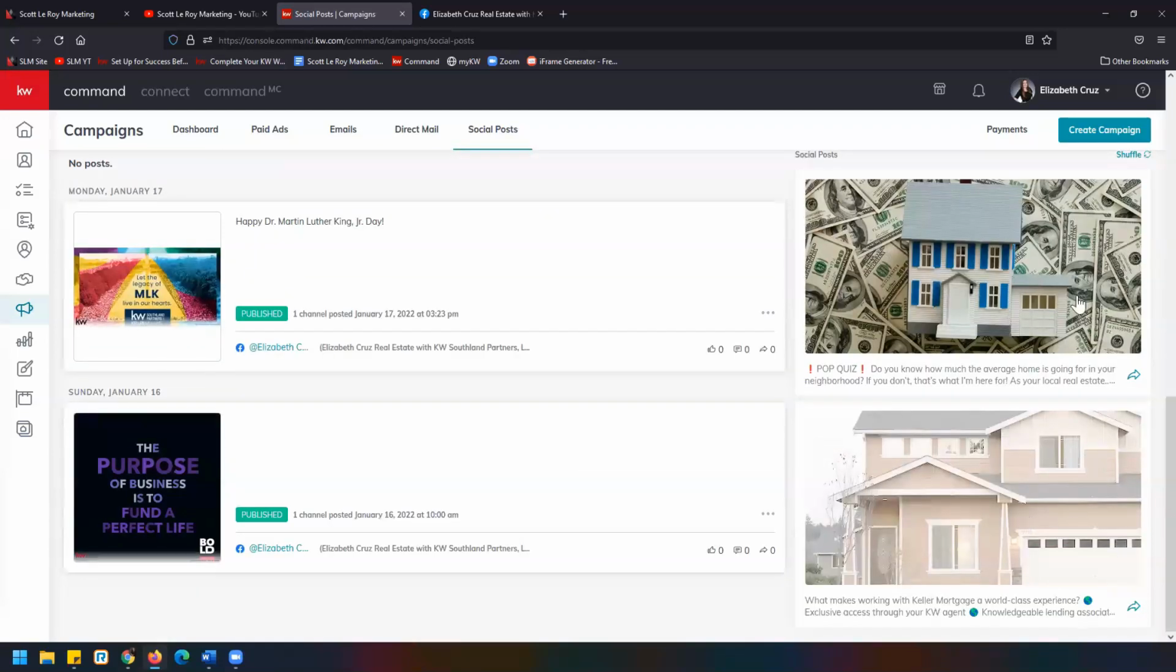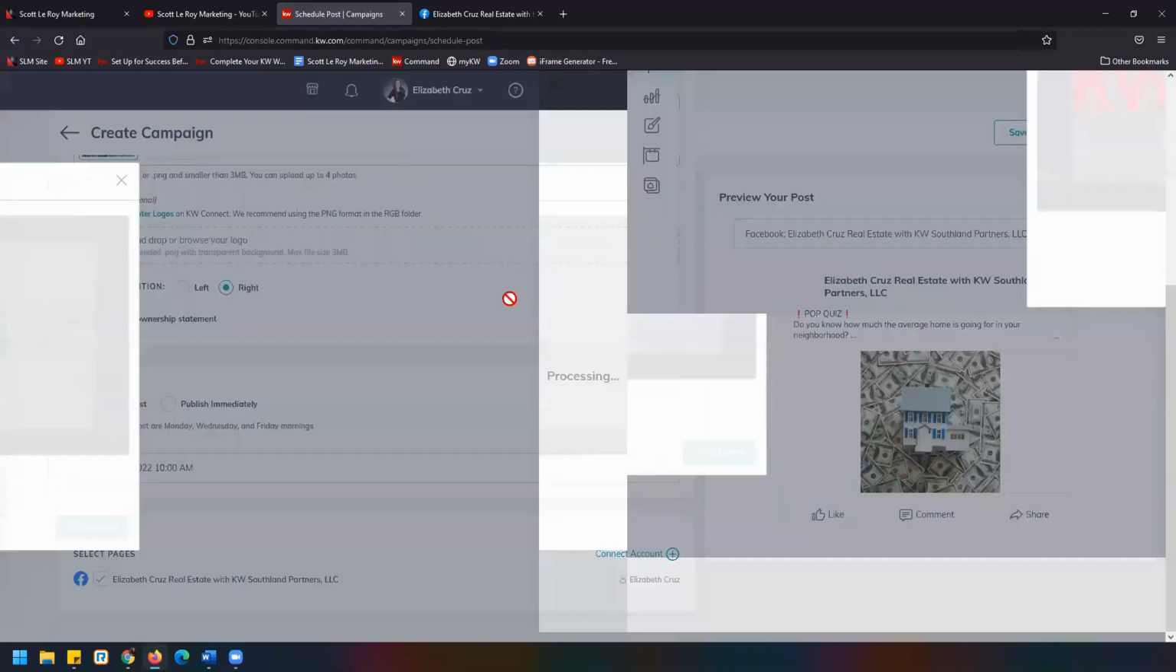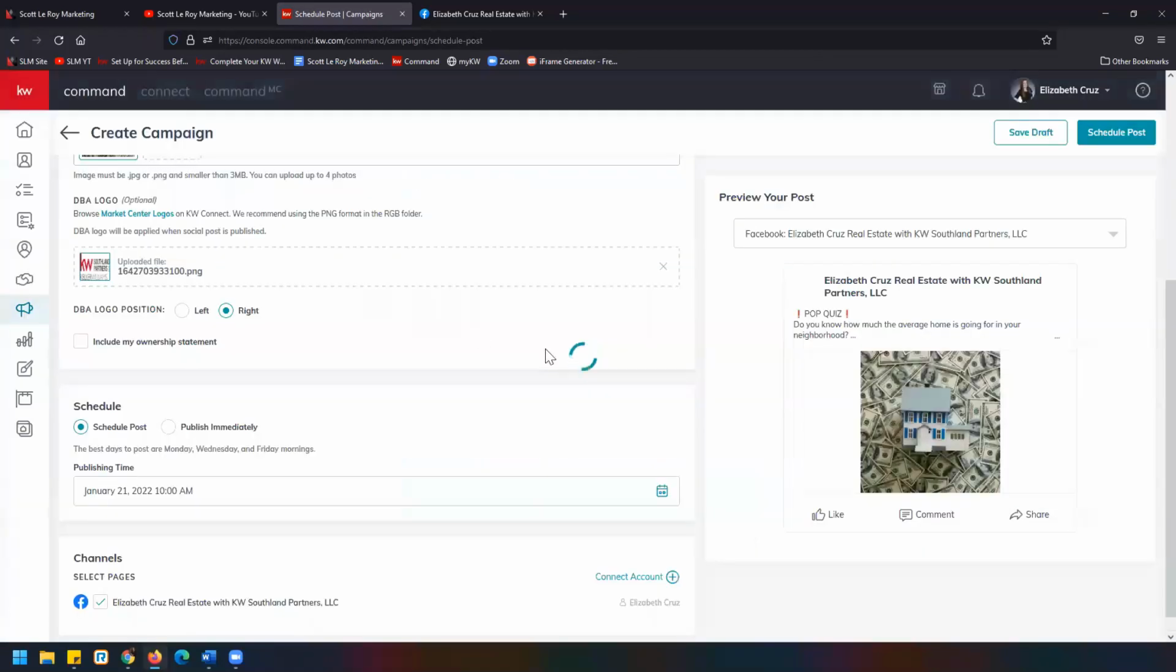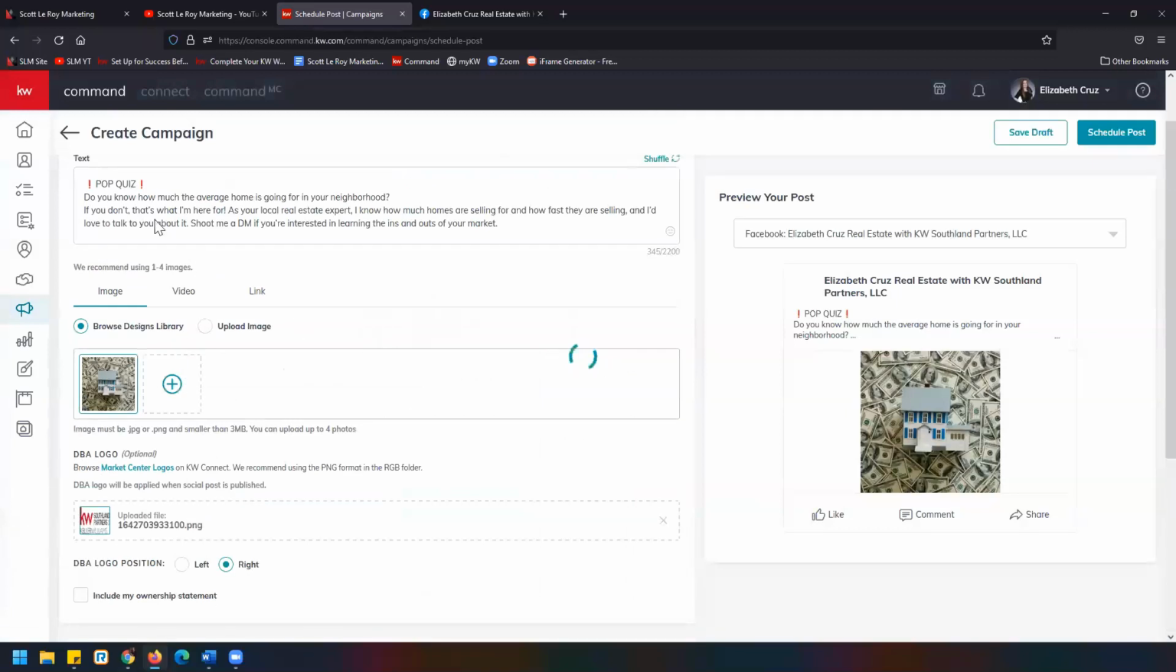If you do see one that you like, you can click this little arrow straight from here, and it'll take you to the wizard that we're familiar with, so that in case you do want to edit any of the text or pictures or add more pictures, you can do so before scheduling.